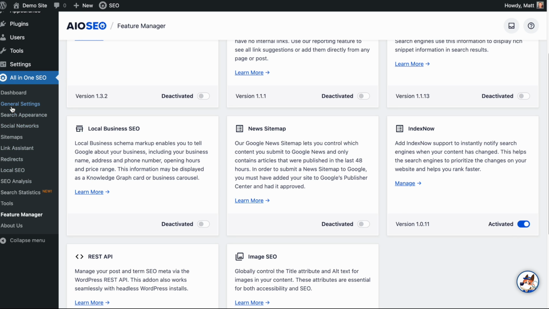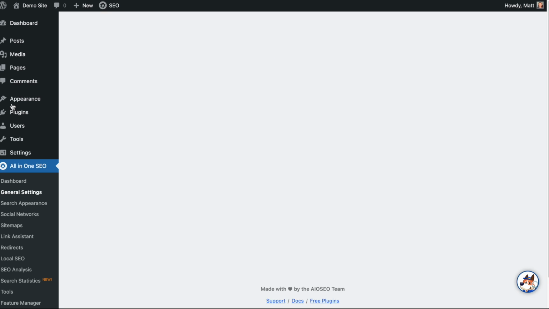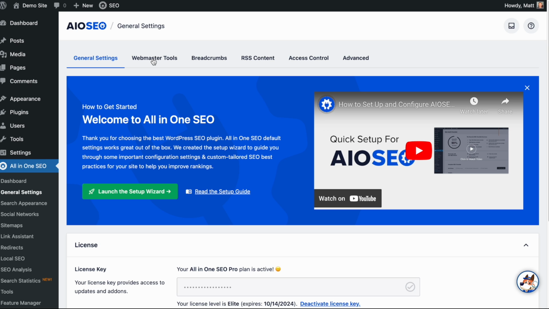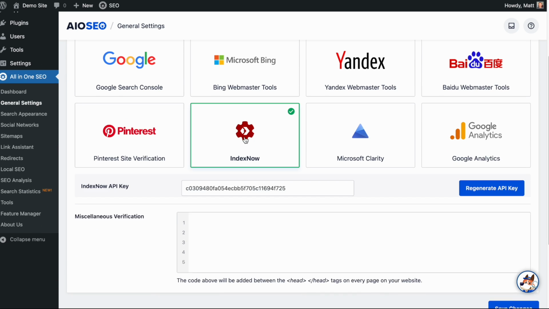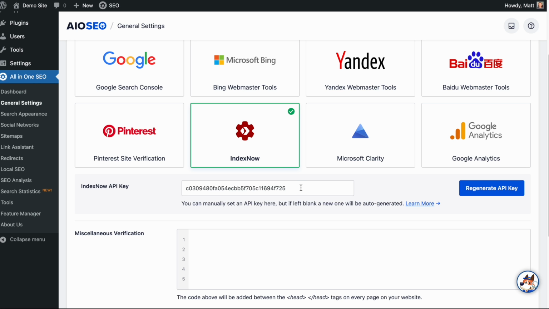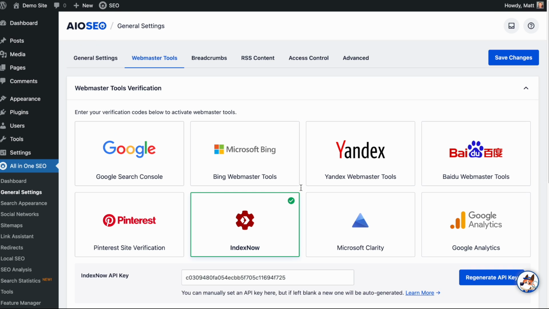And then we're going to head on over to the general settings section underneath All-in-One SEO again. We're going to click on the tab up top that says Webmaster Tools. We're going to scroll down and click on IndexNow. And AIOSEO has automatically generated an IndexNow API key. So I'm just going to scroll up and click Save Changes to make sure that's been saved. And now the IndexNow protocol is being used on this website.